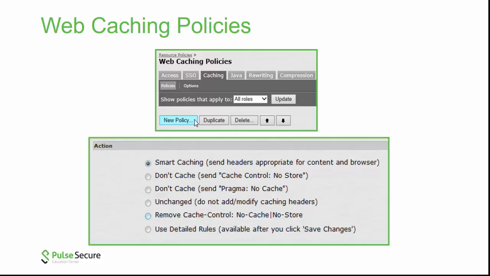Selecting this option will allow Pulse Connect Secure to send a Cache-Control no-store header or a Pragma no-cache header based on the user's web browser and content type. Selecting this option makes media files and zip files work properly by removing their origin server's cache control headers.